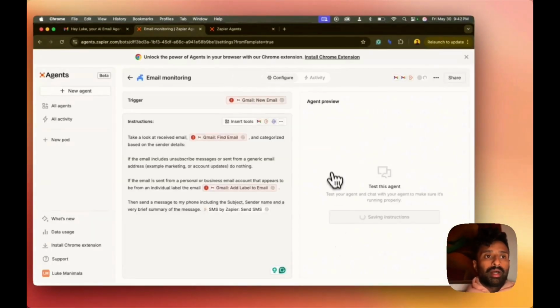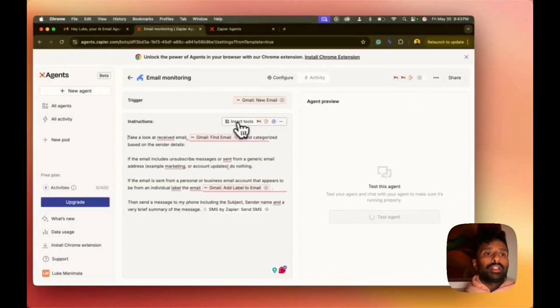Once you've done that, and hit yes, continue to SMS by Zapier, you'll be able to see the agent setup on the left. You'll see all the trigger and instruction information, and on the right, there'll be like an agent preview.